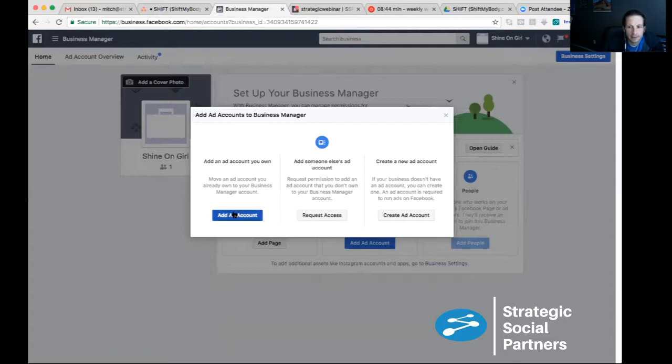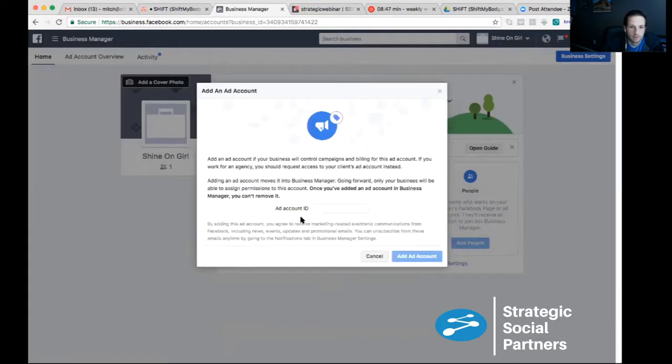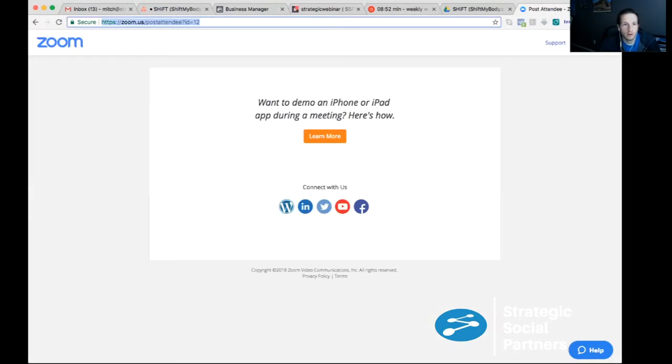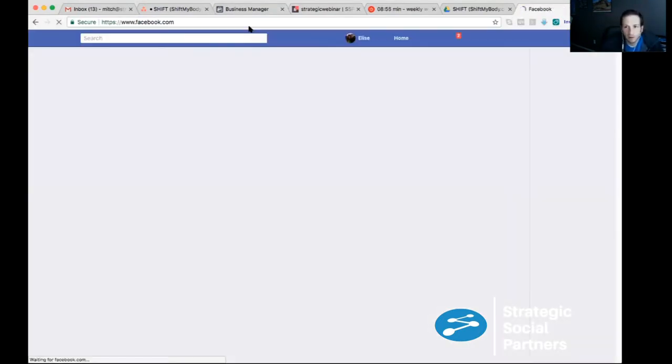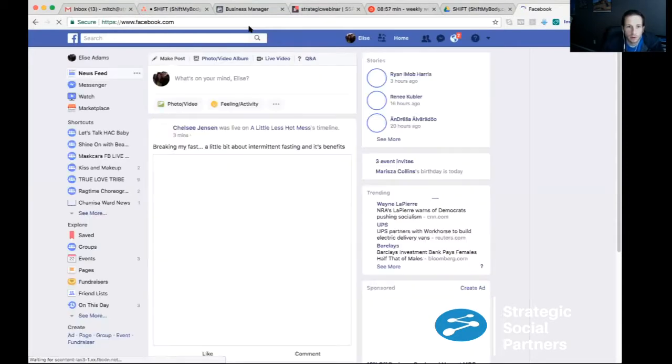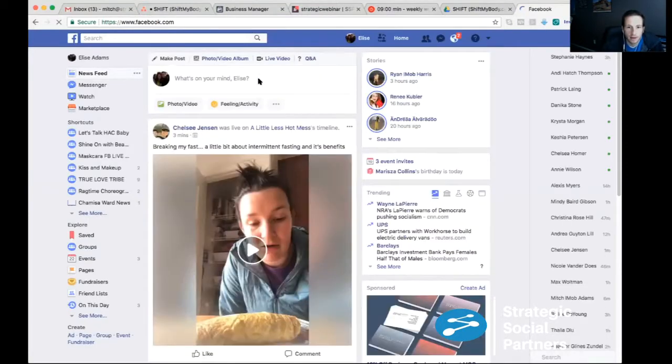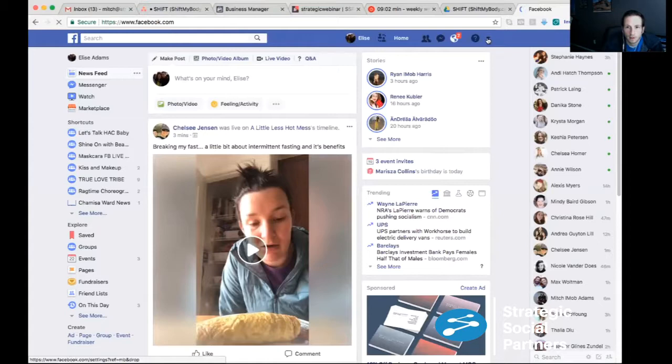So the next step here is to add an ad account. We are going to have to look for the ad account ID. So I'm just going to log into regular Facebook. This is where I'm going to find the ad account ID. So we're going to hit this down arrow up here in the top right.